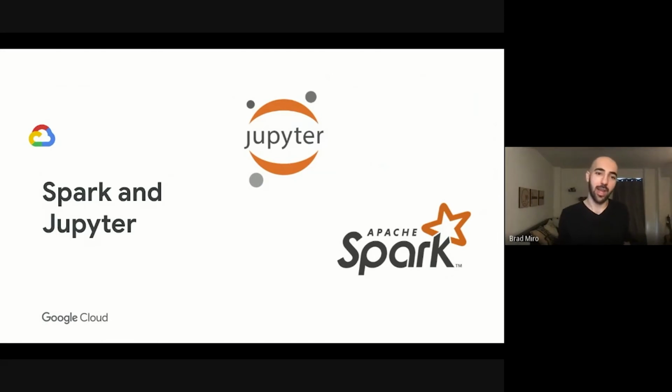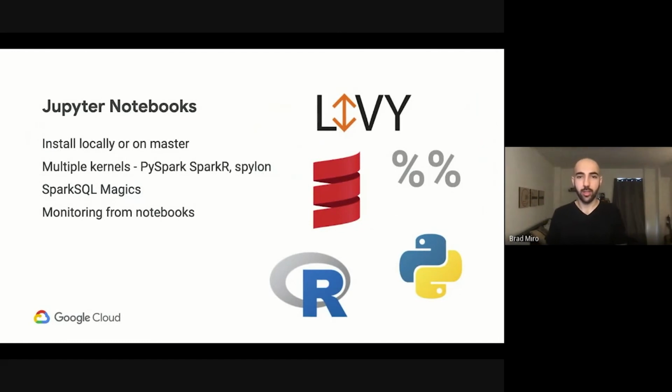So let's talk about how you can actually use Spark and Jupyter Notebooks together. Jupyter supports a wide range of tooling that makes using Apache Spark with it super easy and just makes sense. You can start off by installing a Jupyter Notebook either locally or on your Spark master node, depending on your use case. There are multiple different kernels available for this. You can choose between PySpark and SparkR, which are the Python and R Spark runtimes respectively, as well as the Spylon kernel, which allows you to actually do Scala using Jupyter Notebooks. And so you can leverage Apache Spark in any one of these.